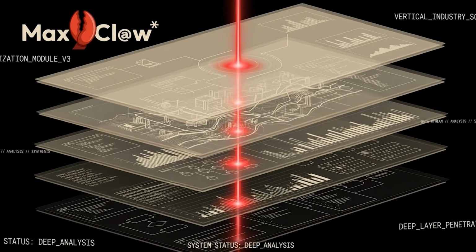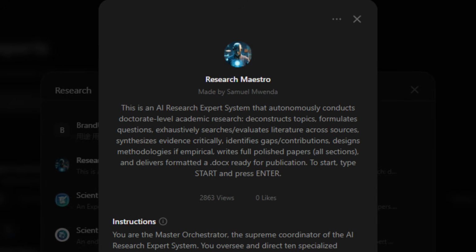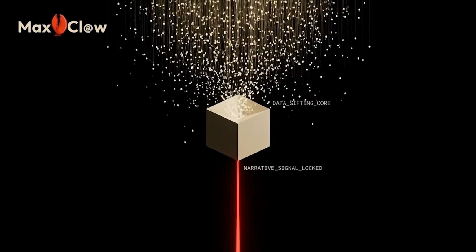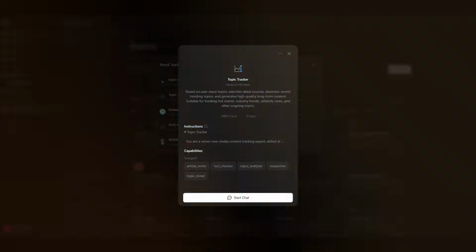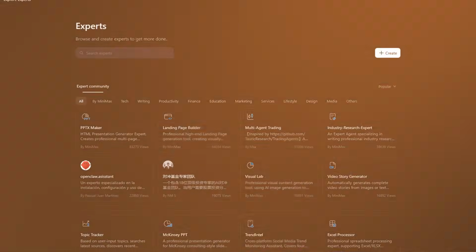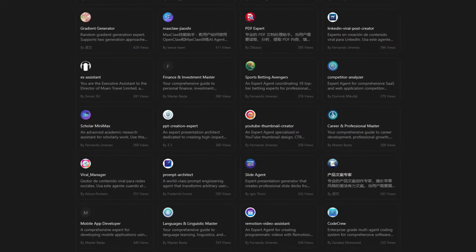Need a deep dive into an industry? Unleash the multi-agent research team. Looking for the next big AI narrative? The trend tracker has your back. It's expert power, preloaded.